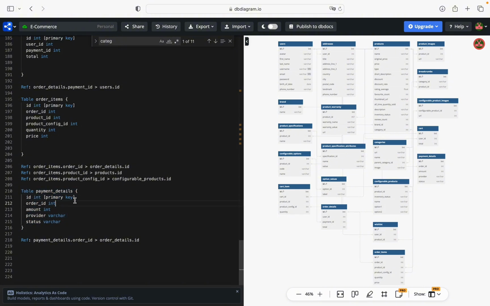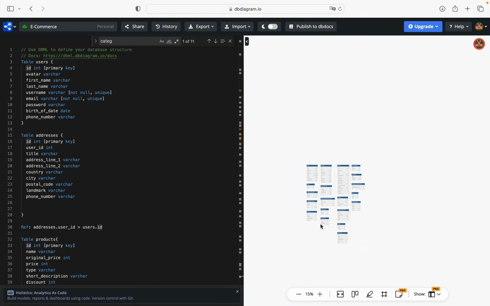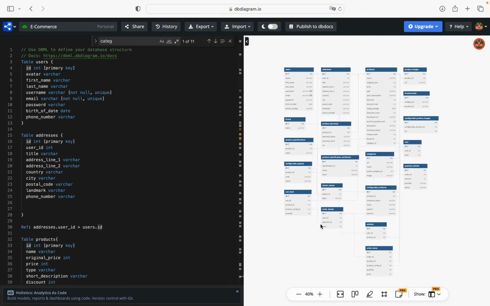And lastly, we have the payment details, which has the ID, order ID, amount, the provider of the payment and the status of the payment, and we have a simple reference from the payment order ID to the order details. And that's all about our database design.